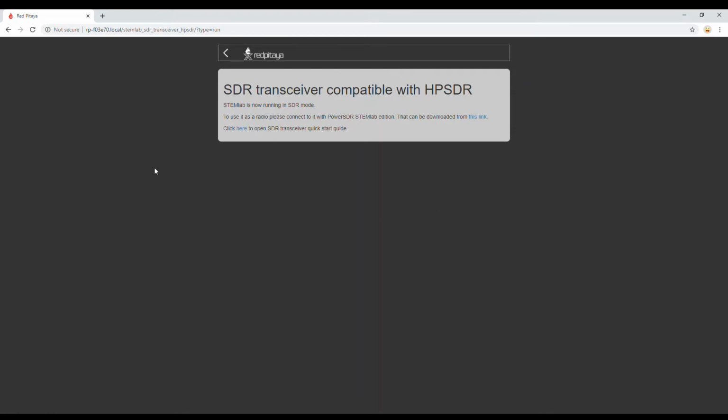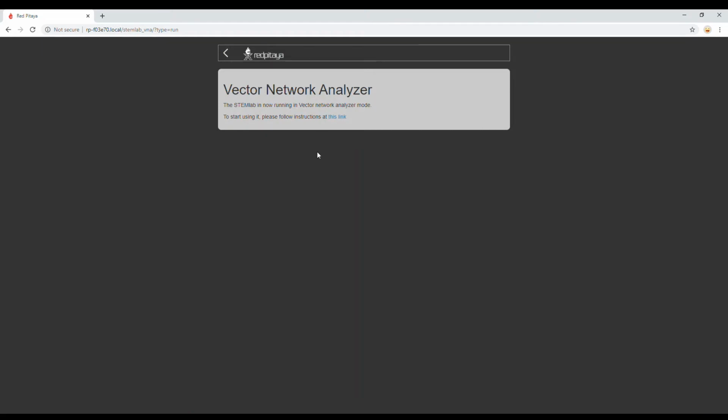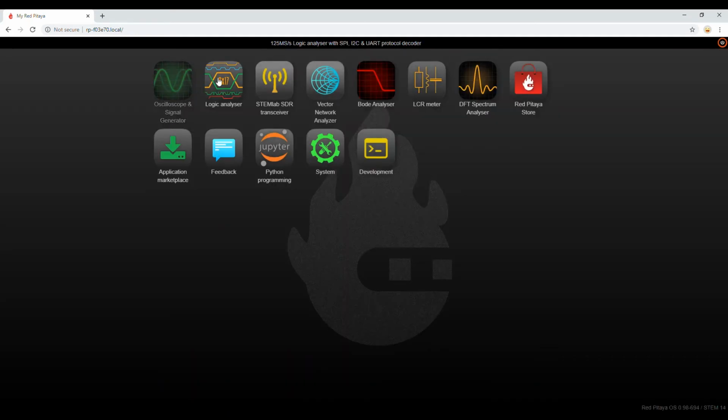It doesn't have any front end on the website. You have to open up a separate application, you have to open up HPSDR, and that's where the front end would be. Similar kind of thing with Vector Analyzer. So the Vector Network Analyzer has its own application. There's a Windows version and there's a Mac version, and they're standalone applications, but most of these applications they run in the web browser.